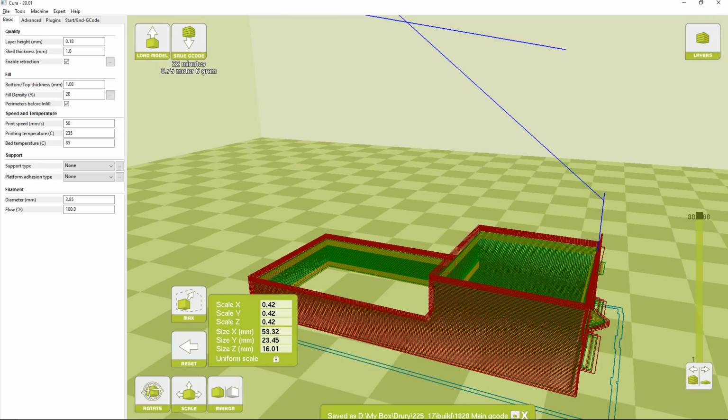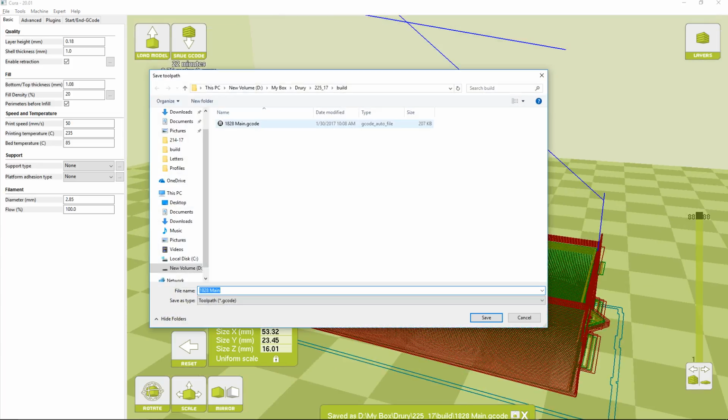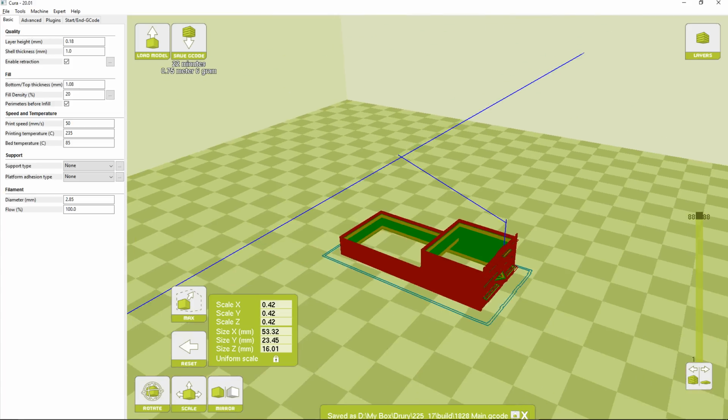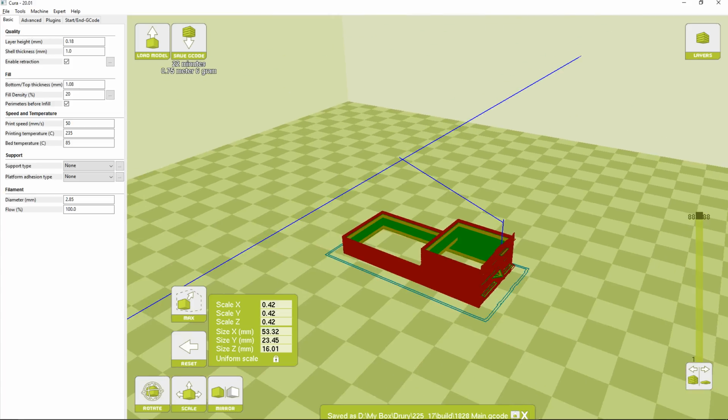And then all that we need to do is click Save G-Code. Same thing. I'm saving this directly to my folder. This will be ready to write to the SD card, 1828 main, as a G-code file. Okay, that's pretty much it. The next thing is really just getting in front of the hardware and learning how to run the 3D printers themselves.